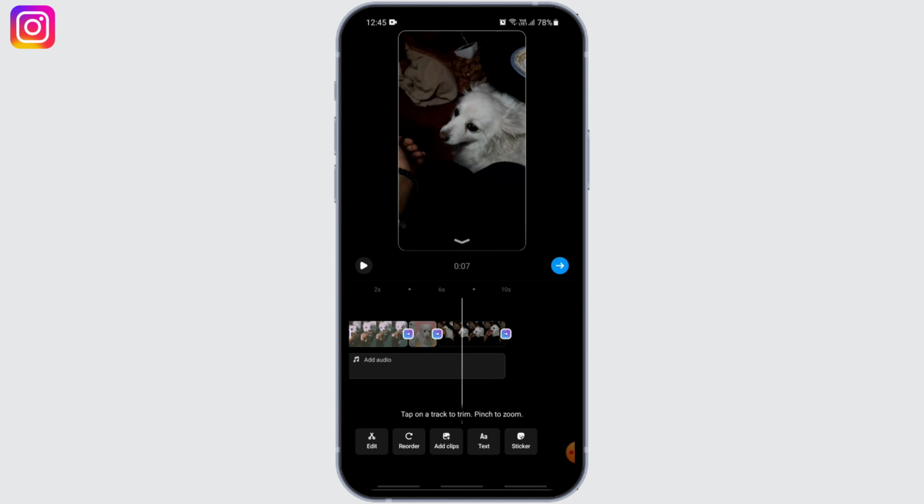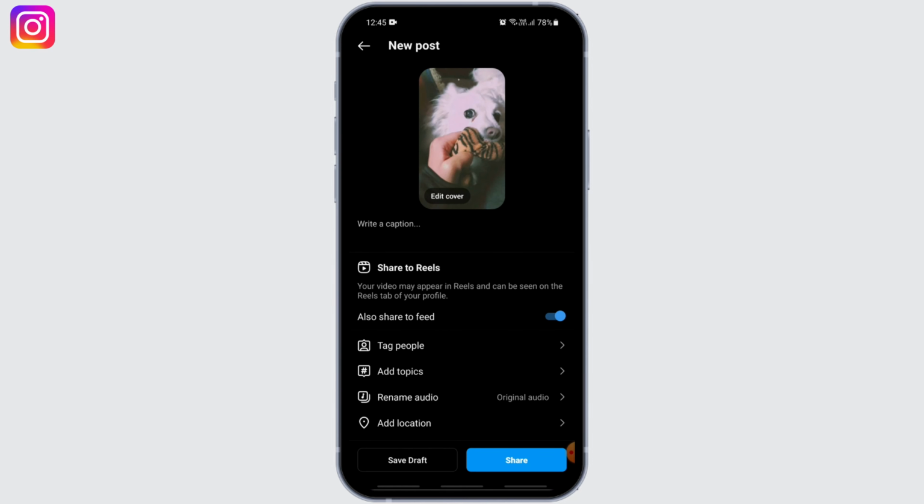Now all you have to do is click on the blue arrow and your Instagram Reel with the transition is ready.